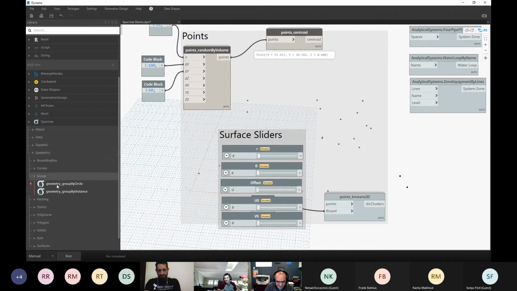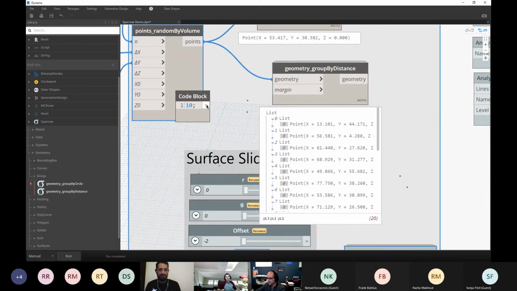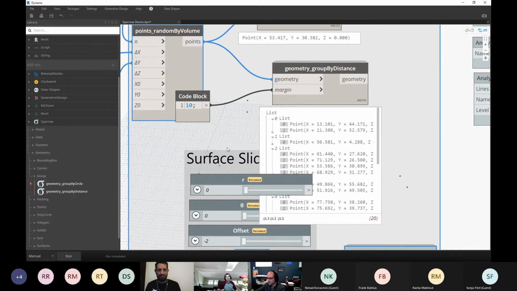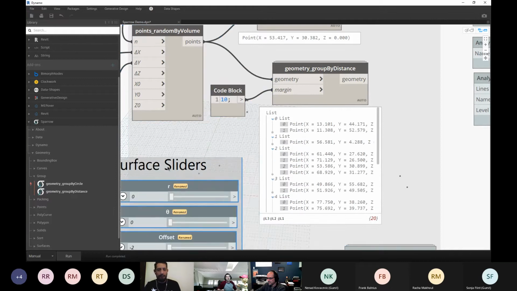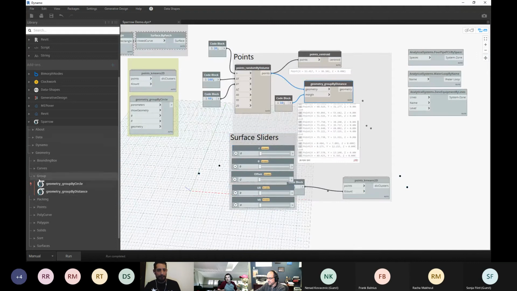Let me see what else we got. So group by distance. This is a cool one because you can start to group stuff by margin. So with no margin, default of 1. Maybe we put in a 10. Right, and we start to get these. And k-means I was having trouble with either also. So obviously something's going on.